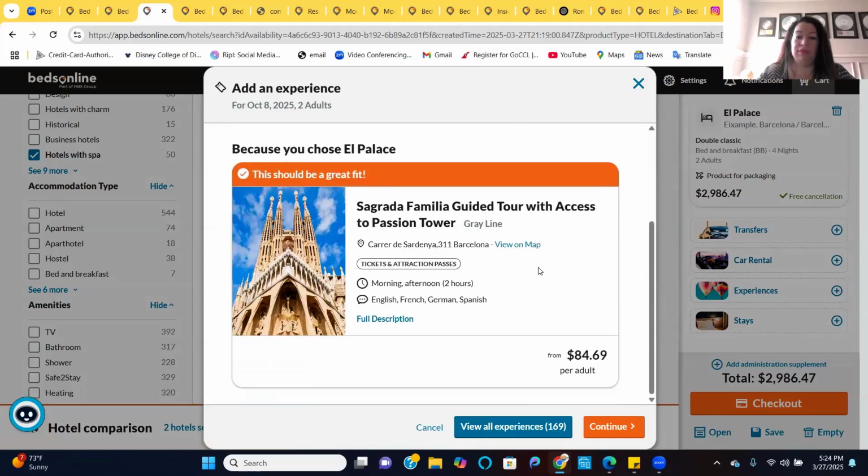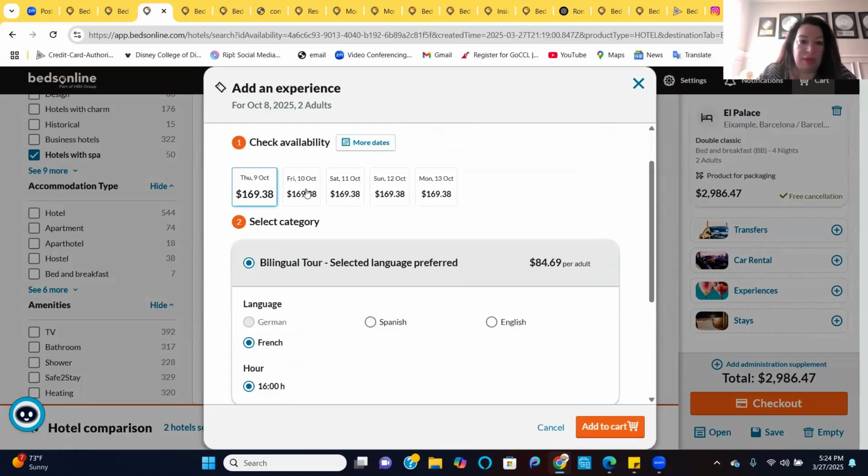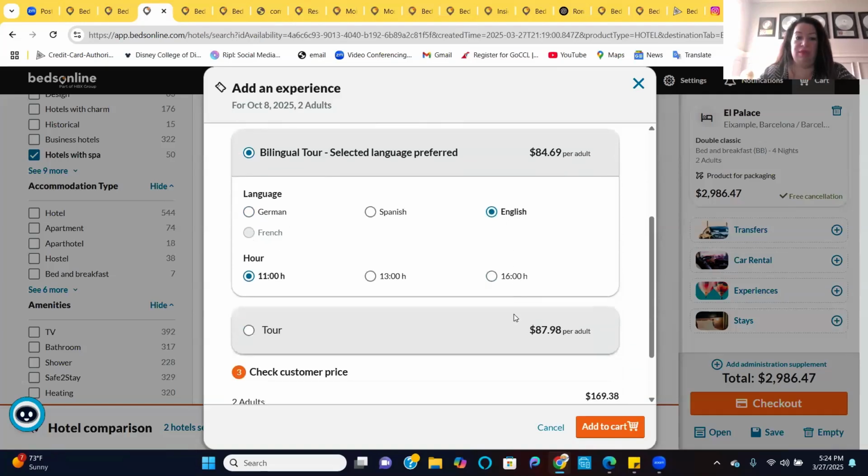So you would have to book that flight first and then do the transfers after that, okay? Experiences. This looks nice. We'll go to the Sagrada. All right, I'm not going to do it on my first day. Let's do the second day. And then again, you can choose the language of the tour. Let's do English.